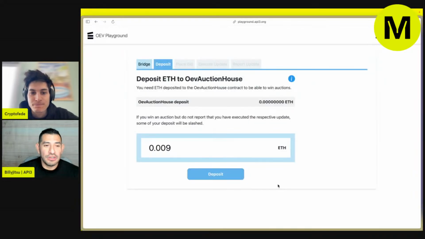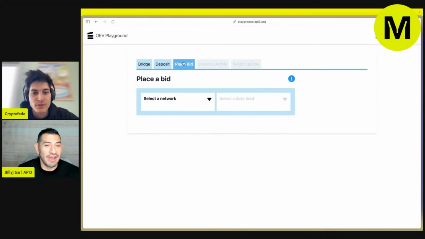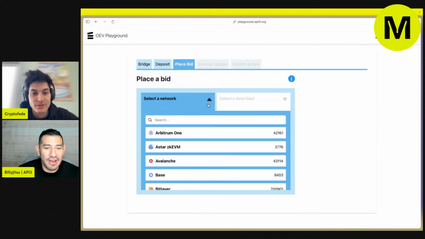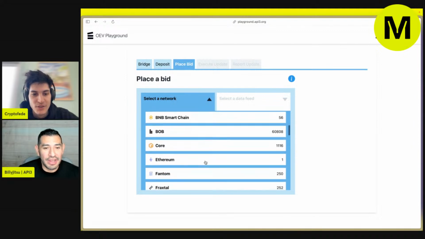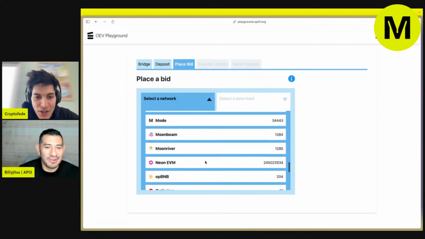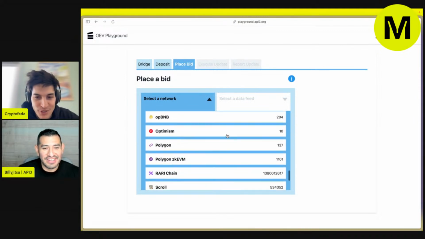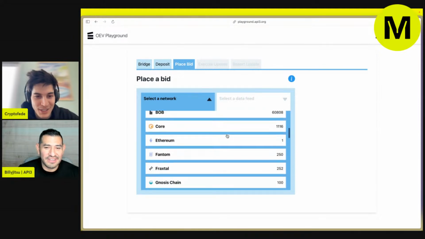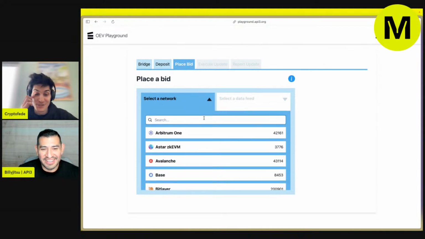Once you deposit, now you can actually place bids on certain networks. So we have our deposit, and it's super fast. We're going to select Mode on our chain, because that's the chain we want to do liquidations on. You could type it on the top, but you can scroll down. I'm just scrolling down to see how many chains you have here, and it's quite a few.